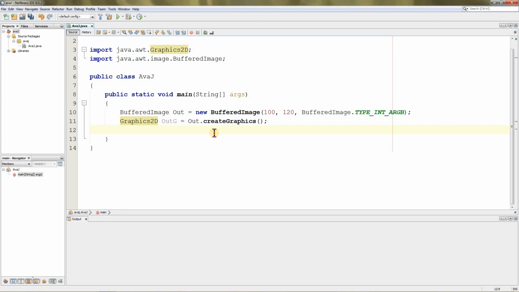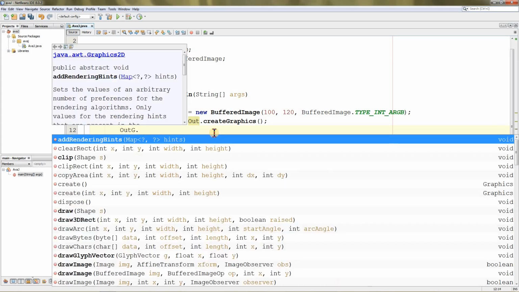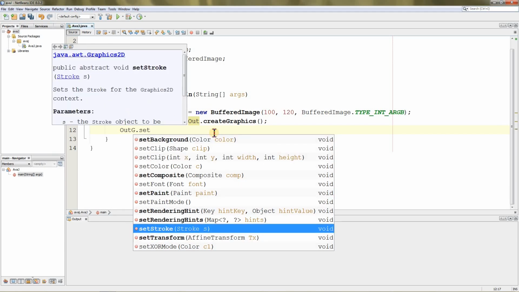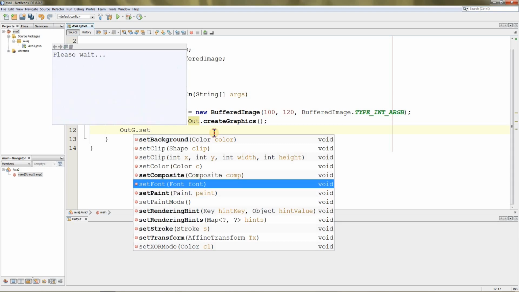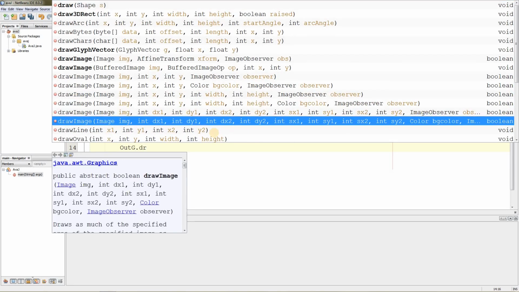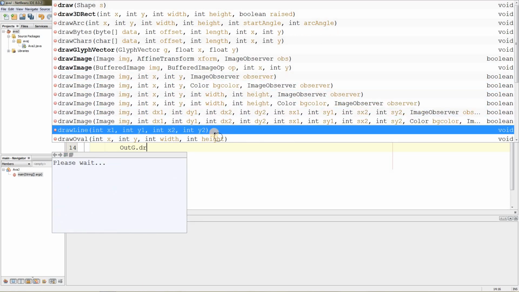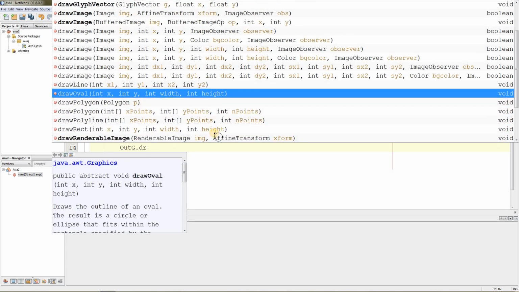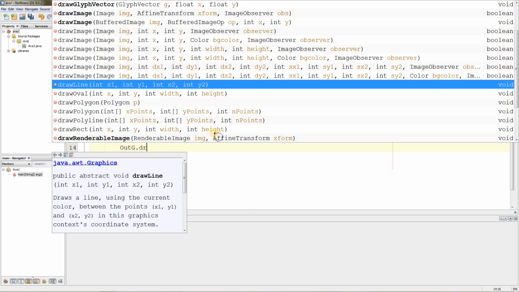Now you can set the color, g dot set. You can set the background, stroke size or stroke, and you can set paint, but we need to set the color. This will be the color of the pen. After that, if you type g dot draw, you can draw an image as well, a line, an oval, a polygon, a rectangle, and many more things. To draw a circle, you just have to keep the height and width of the oval the same. So we are going to draw a line.